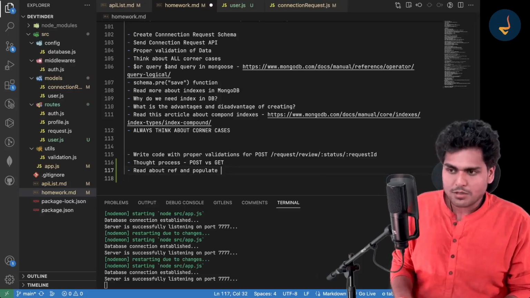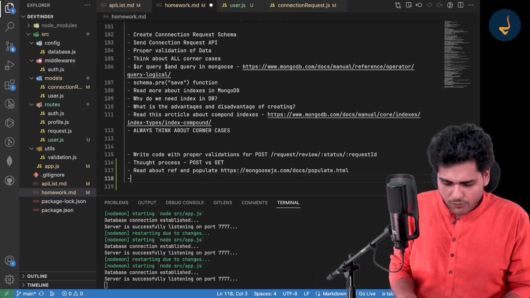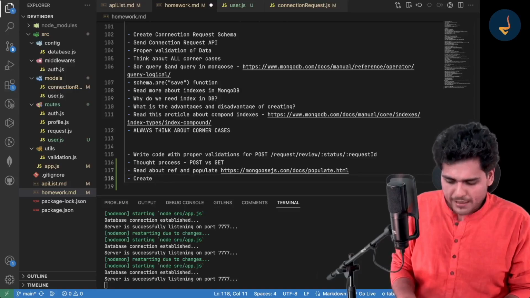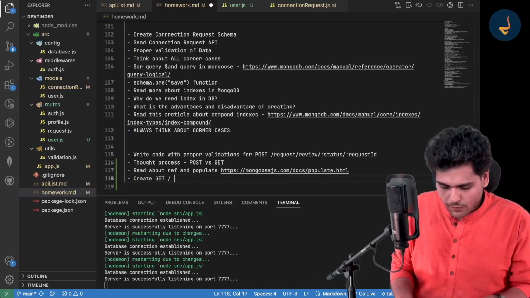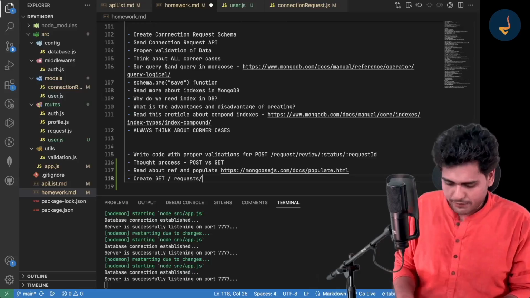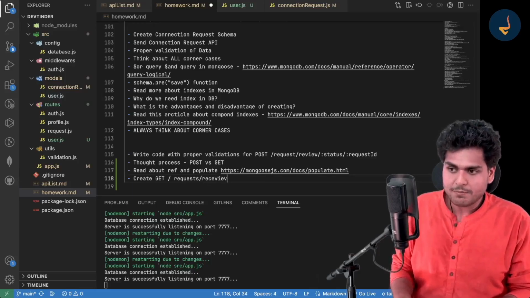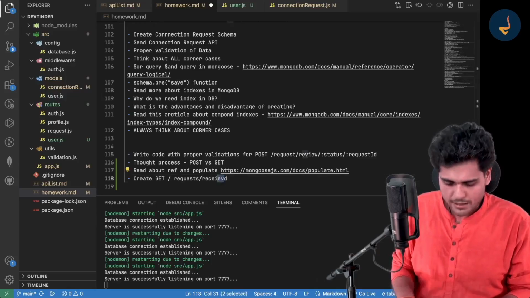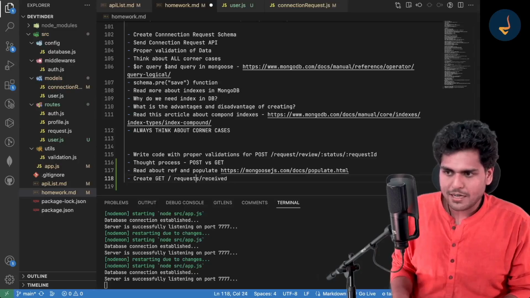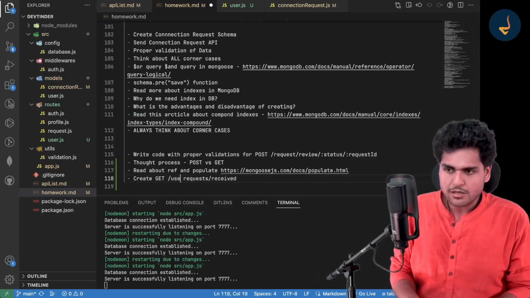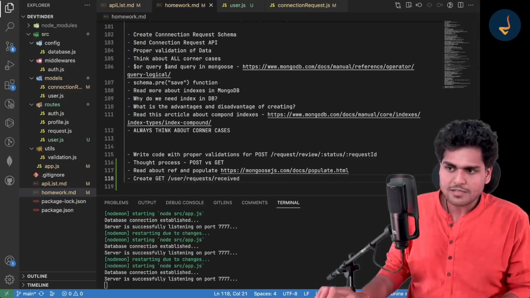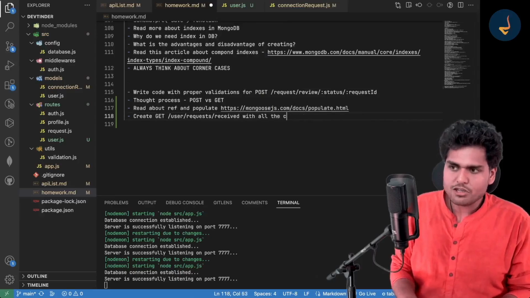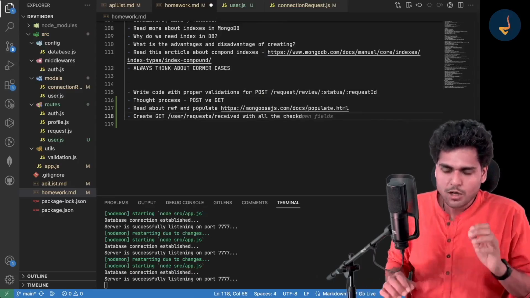And let me also tell you this, right? And then what we'll do, create an API. What is that API? Get API for requests received. Received, right? Request received. Sorry, my bad, my spellings are wrong, but user slash, okay? So this is inside the user route. You have to create this API with all the checks. You'll have to make sure that you are doing all the checks.